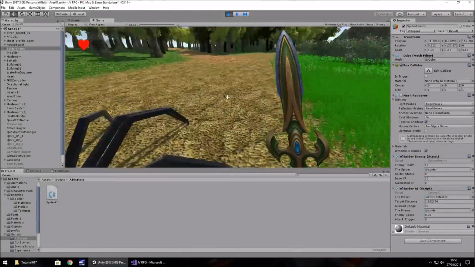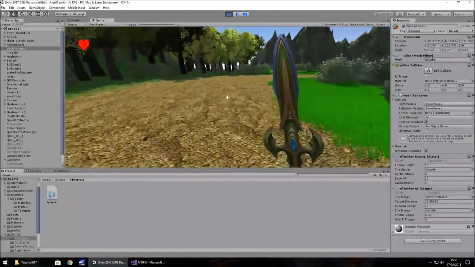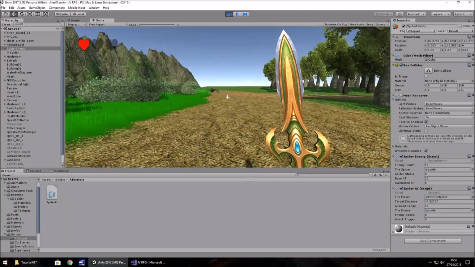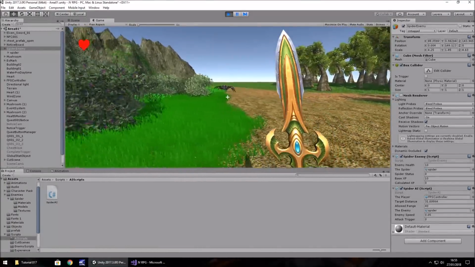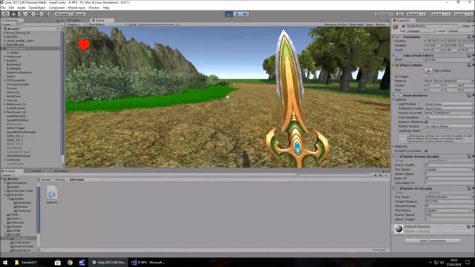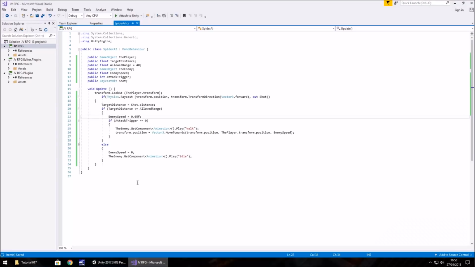So what I'm going to do is run away and allow the target distance to go back over 40, and we should hopefully see that the spider has stopped and he stopped following us. Get a bit closer again and he'll come after us. Head backwards again and he should stop now. So we can see that what we've got for the AI is currently working.